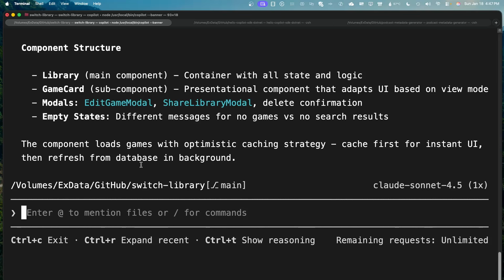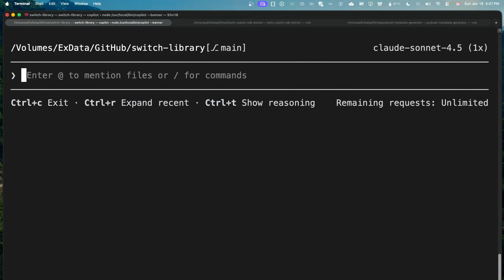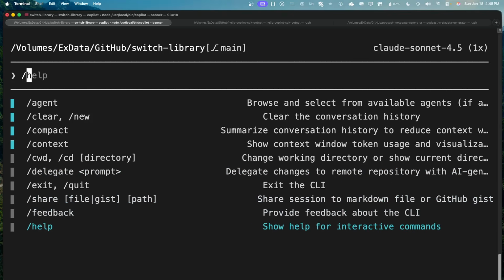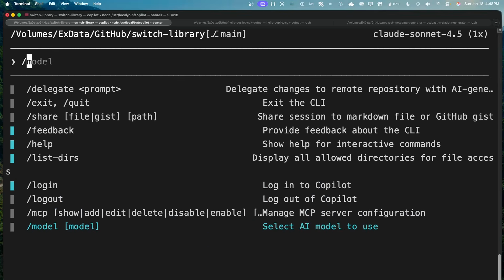Now, beyond this, though, we can do other things besides at mentions of different files. You can also use slash commands. So here we're at directories. We can browse selected agents. We can obviously clear the conversation, compact the conversation, which it also does automatically. You can delegate the work as well. So we could delegate something off to the coding agent from here. You can share your entire session in a GIST or a Markdown. You can obviously log in, log out, add MCPs.